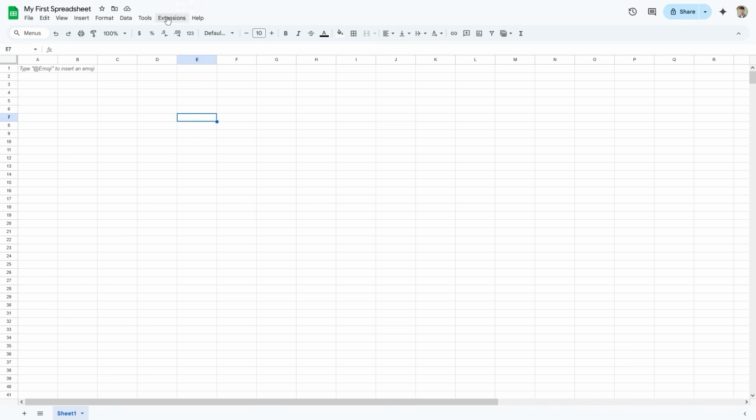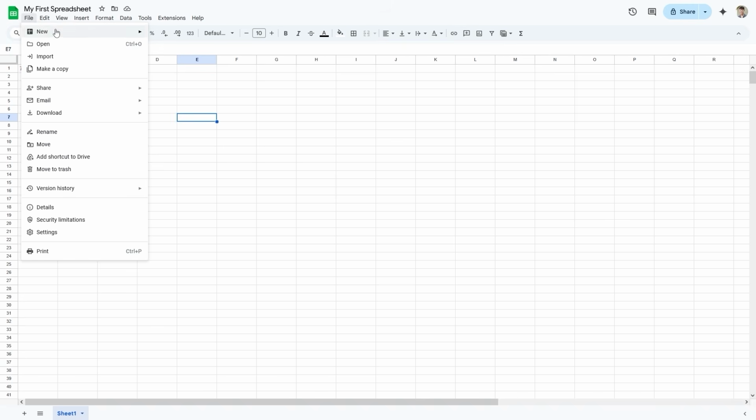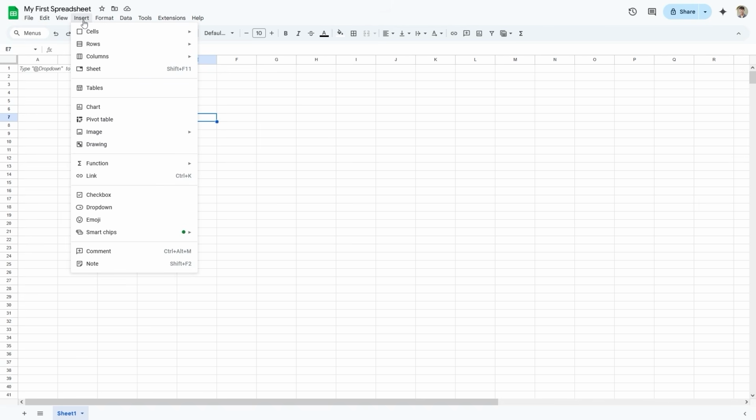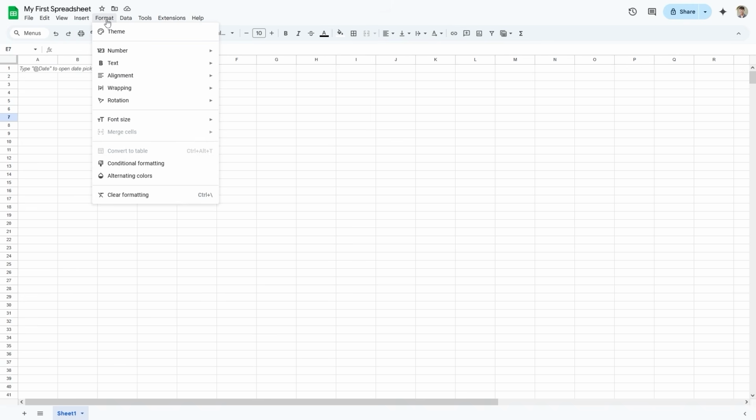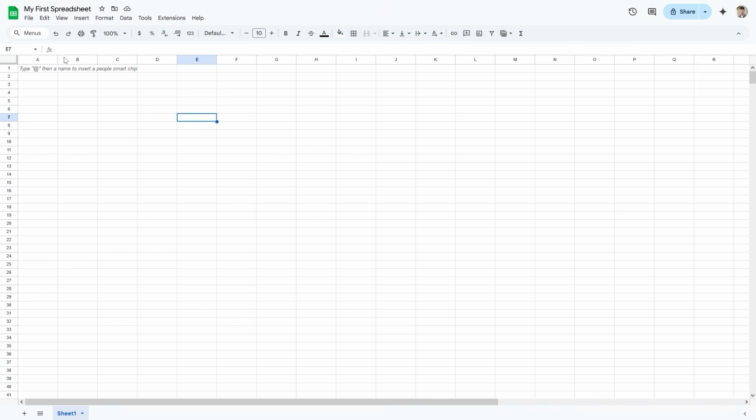Next, I'll briefly touch on this toolbar. So a few key ones are File, where you have the option to share your spreadsheet. You can download it as an Excel file or a PDF file, and many other tools as well. Over in Insert, that's where you can add things like charts, pivot tables, images, checkboxes, drop downs, and a lot more things. Over in Format, that's where you can add things like conditional formatting and alternating colors, where you can essentially change the appearance of your data. But don't worry about memorizing all of these now. I'll guide you along as we use them.